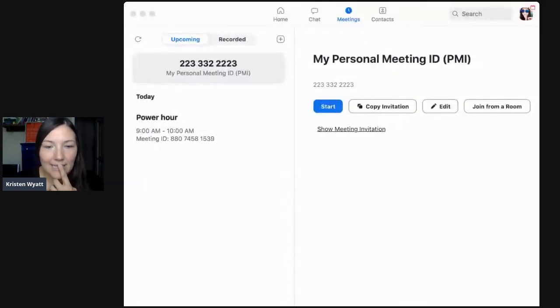Then, last thing I'm going to show you guys real quick. I think that was it. I'm trying to think if there's something else I was going to show you guys. Oh, that's right. I was going to show you one more thing in the settings.